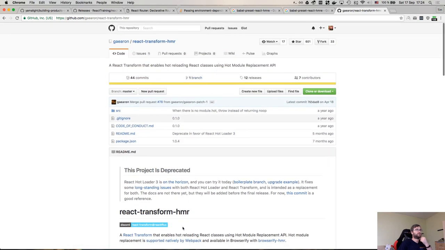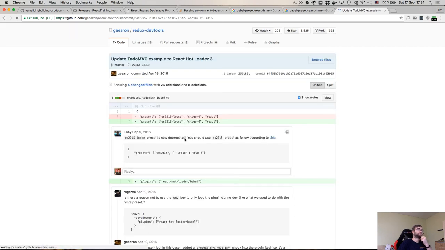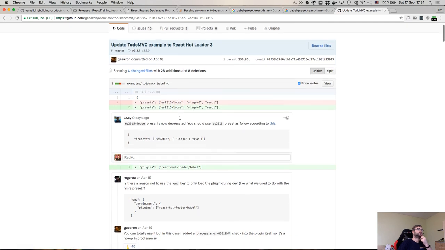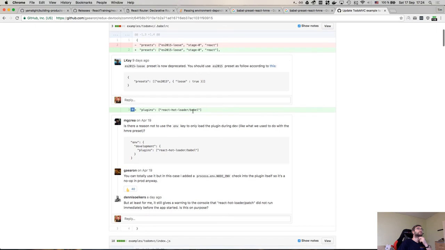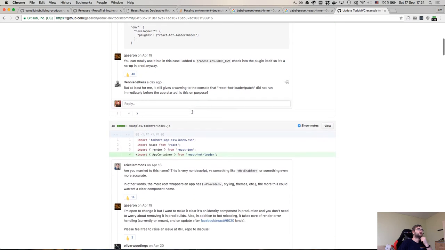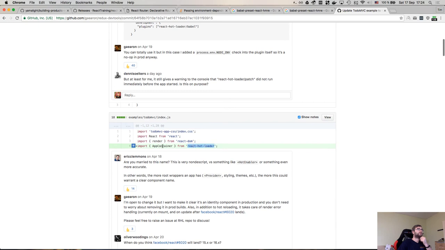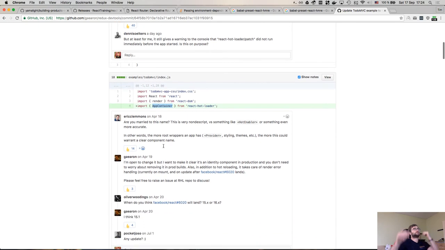So what do we have here? We got node loader on a 3. Upgrade example. There we go. That's what we want, right? So we got the presets. React node loader Babel. Okay. So we got the new thing here now, and we got the new, oh, okay. So it's just a wrapper now, basically, which means it's going to be a bit harder to set up.